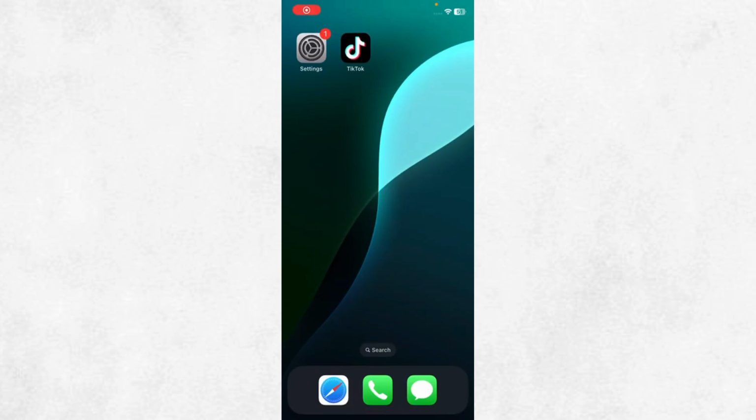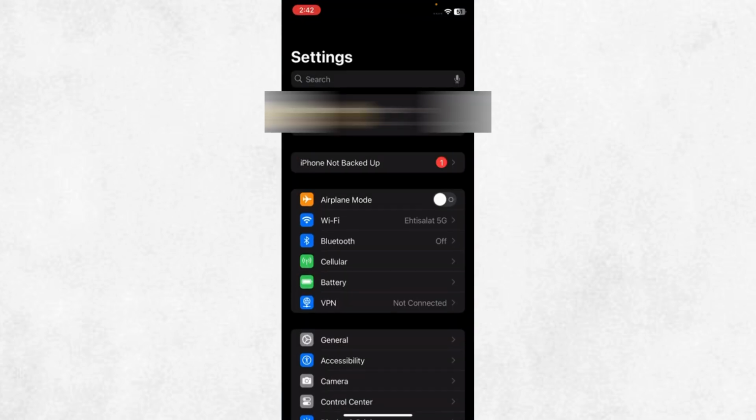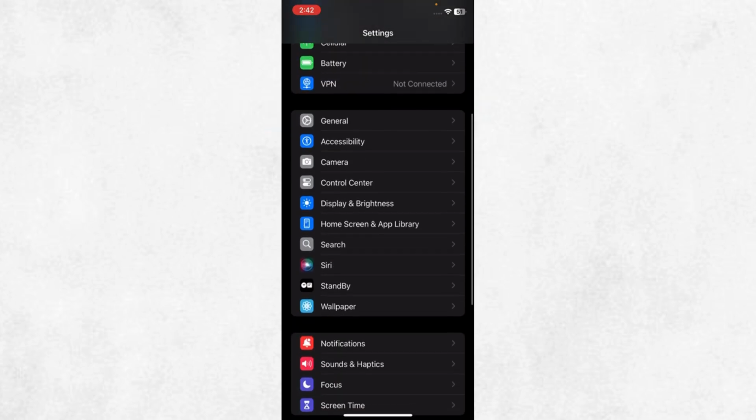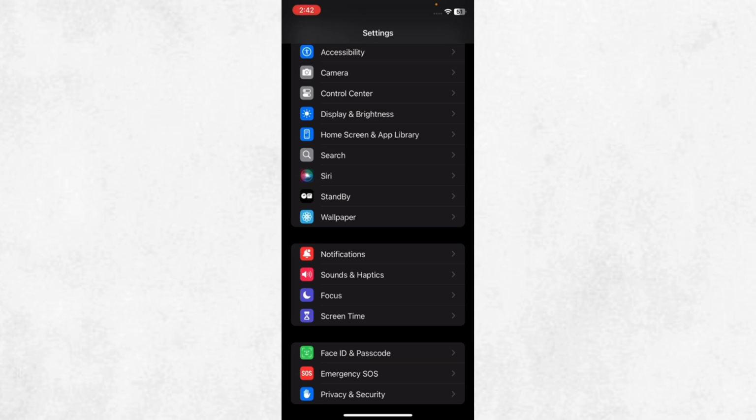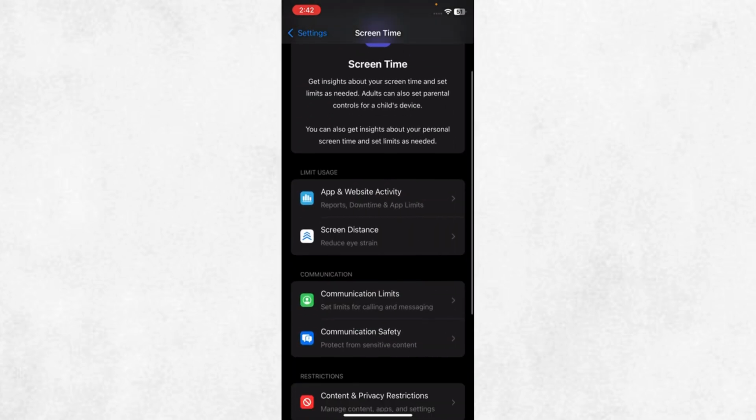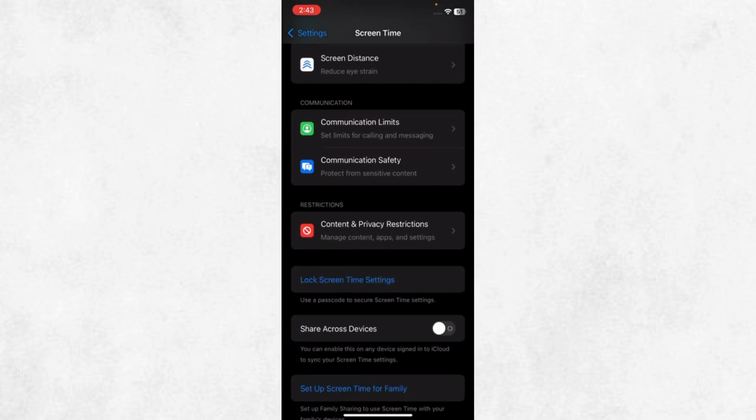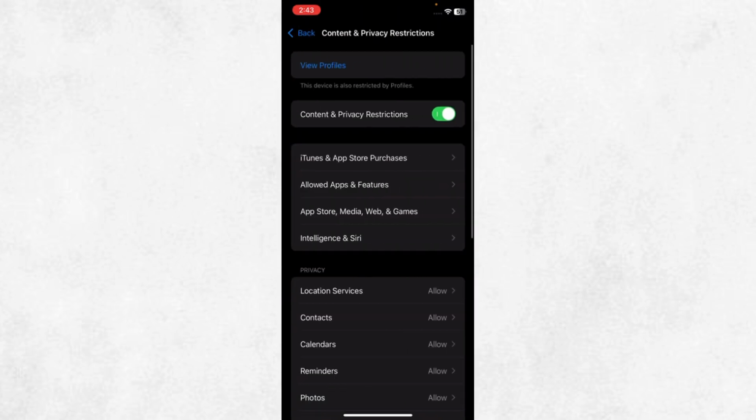Hey everyone, in this video I'll show you how to go incognito mode on Safari. So first you need to go to settings, then scroll down. Here you can see screen time. Tap on screen time, scroll down and tap on content and privacy.